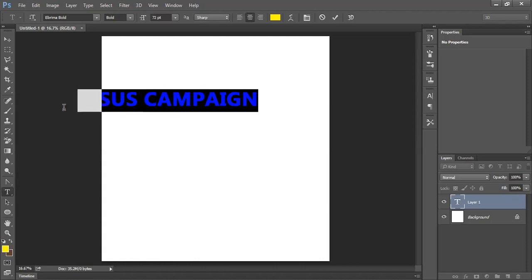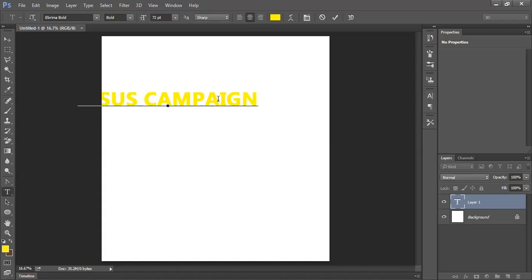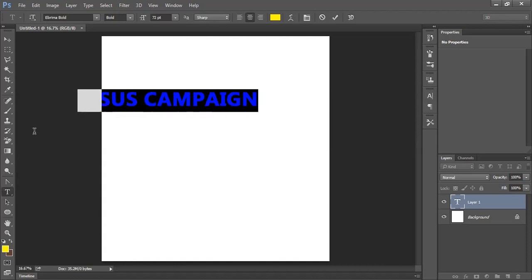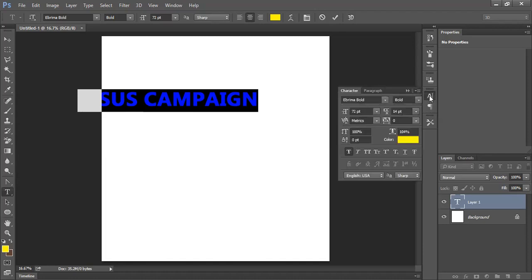I'll just highlight it and then try to change the color. So after you have finished typing the text, just highlight it, and then you can come here, this one, the character panel. That's what you use to reshape your text. Just click on this one, and then everything about the text will pop up here.